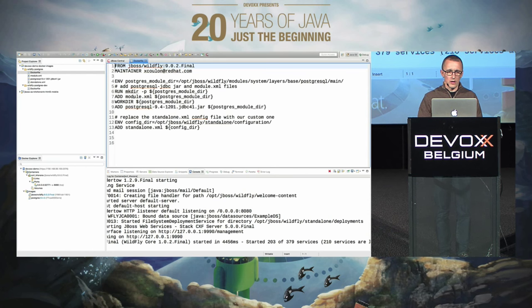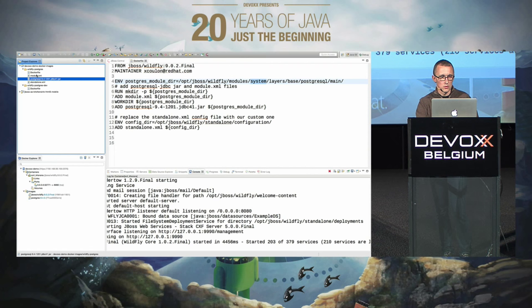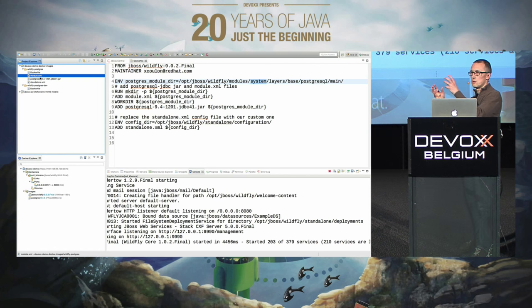So I have a first Dockerfile here, which is going to start from an existing image, which is the one we've run before. So it's JBoss WildFly 9.0.2.final. And what I'm going to do in this Dockerfile, which is what you use to build images, is say that I want to create a Postgres module directory, which is going to be this one, /opt/jboss, et cetera. And inside, I'm going to copy this driver and this module.xml file. So I'm going to have this driver in my WildFly server. It's like I'm going to customize WildFly for my needs.